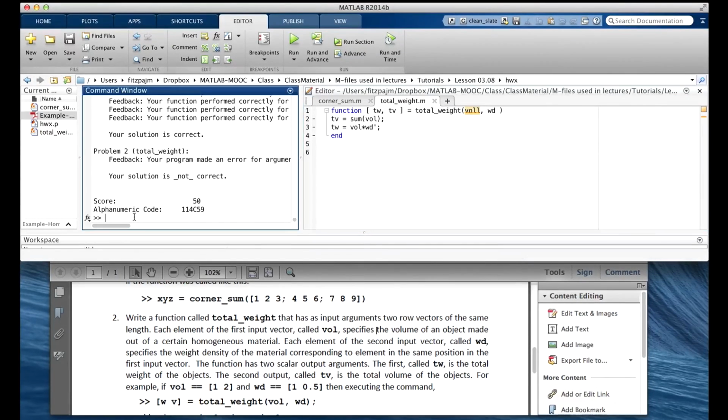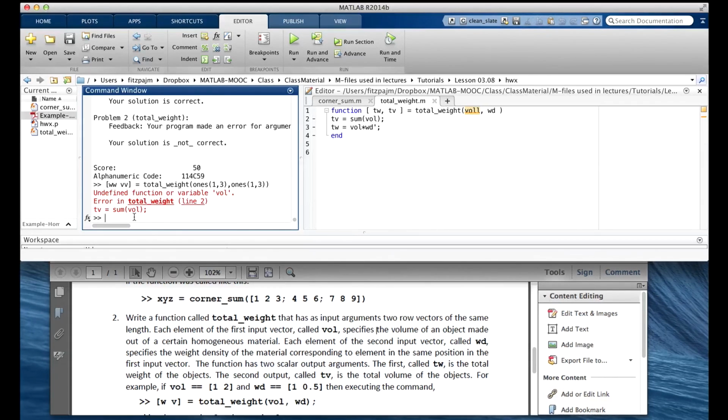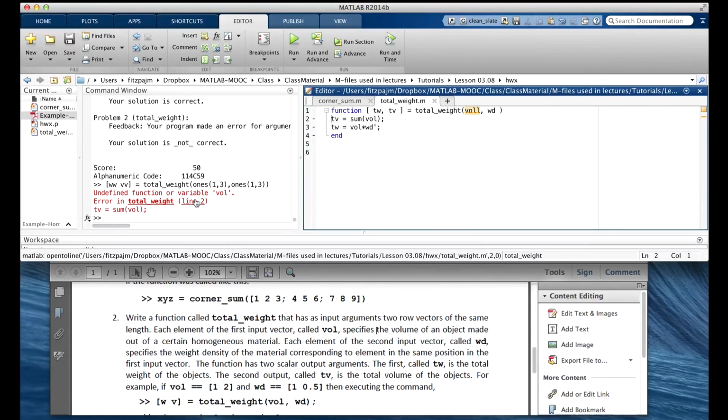But of course, if you run it here, let's run it, the last thing we did. Then it says undefined variable function or variable vol, line 2. Now it turns it around and it doesn't know that this is wrong. It thinks that maybe that was right and this was wrong. But anyway, once you look at that, you'll figure out what the problem is.